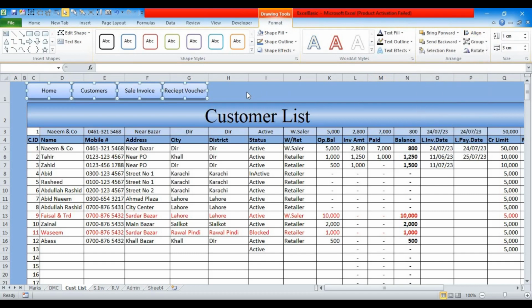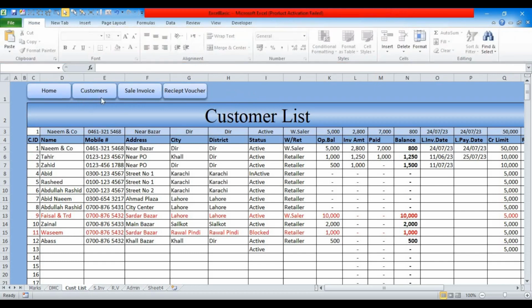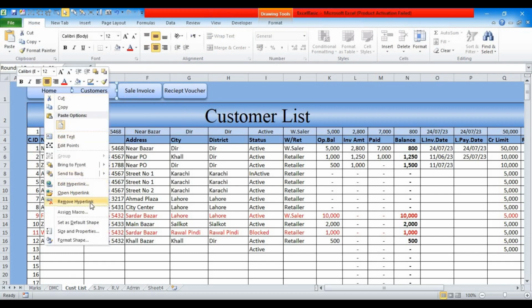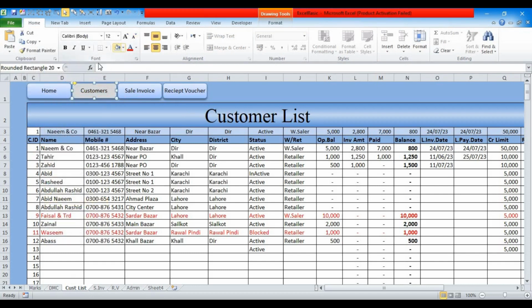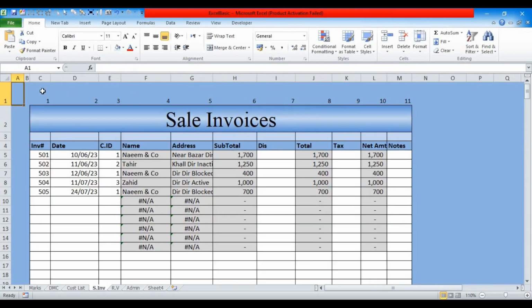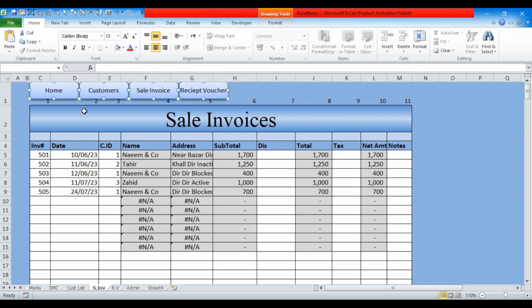Now I'll just click Control C, and just first, before that, I'm already on the customer list, so I'll just right click here, remove the hyperlink and color it light gray color. Now I'll go to Sale Invoice, just remove the selection, click on the Select Objects, go to Sale Invoice, select column C, Control V, just 1 2 3 4.